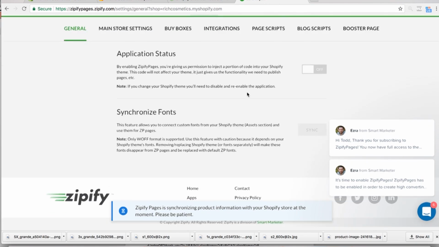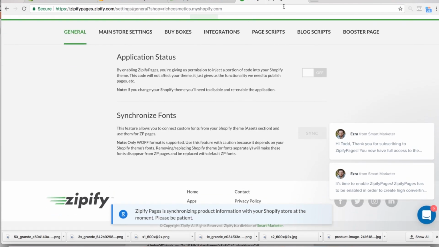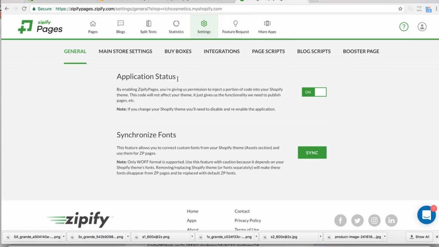Okay, please be patient. So we're gonna wait a while. I'm gonna pause this while it's doing its thing, and once it gets done, I'm gonna unpause this video, and we'll continue with the installation. Alright, so it's application status. You got to turn that on.